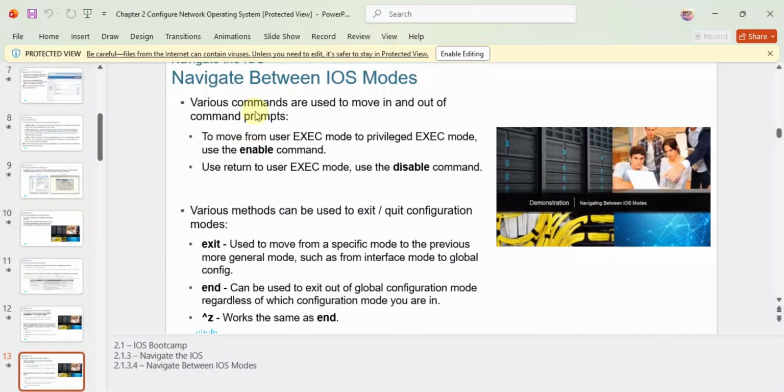Then this is how to navigate to move from one mode to the other. For example, if you are in the config mode, global configuration mode, and you want to move back to privilege mode, user privilege mode, you'll type exit. If you are in any other mode, either sub global configuration mode, and you want to be back to privilege mode, you use the word end. It can be used to exit out of global configuration mode regardless of which configuration mode you are in.